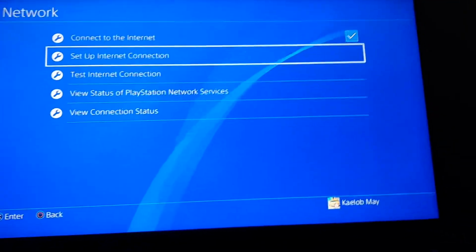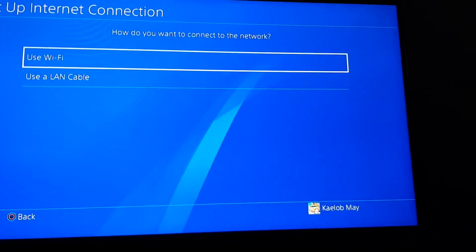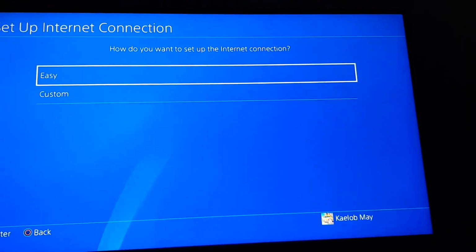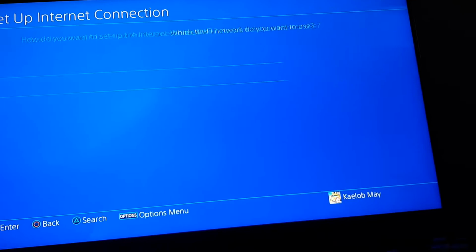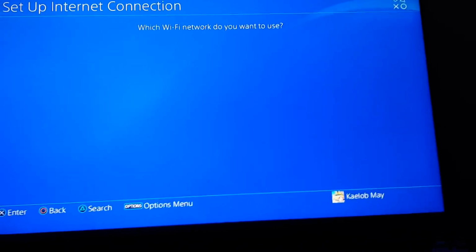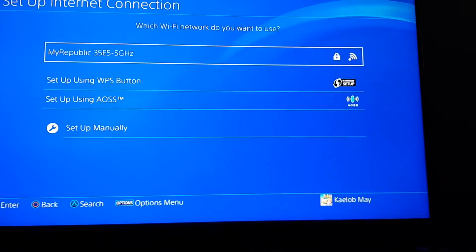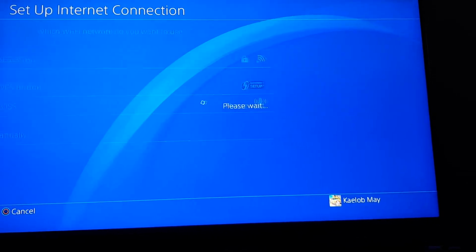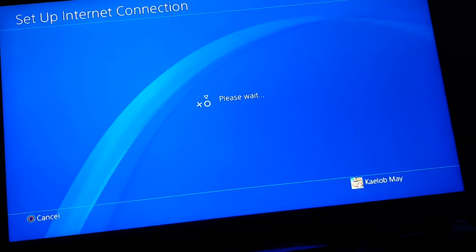So I'll go set up internet connection. You want to use whatever you want to use, but it's just the same. Go down to custom. Now this should work anywhere in the world. So my Wi-Fi. Yeah, 5 gigahertz. If you have 5 gigahertz, you would like to connect to the 5 gigahertz one.